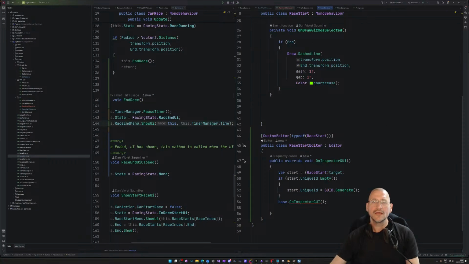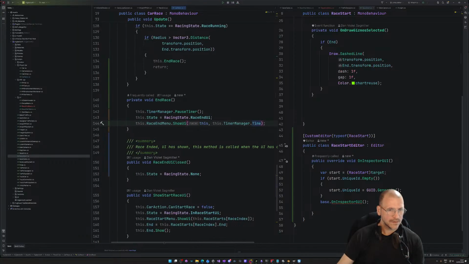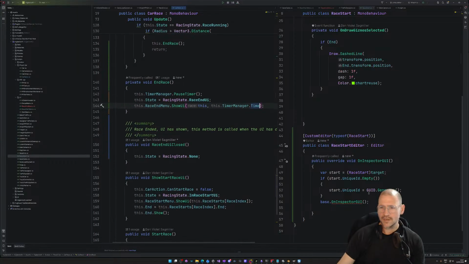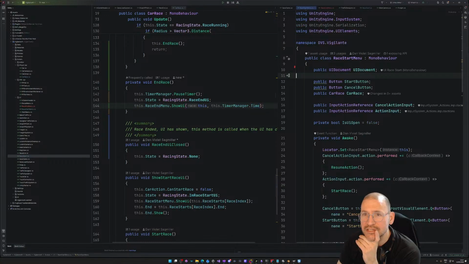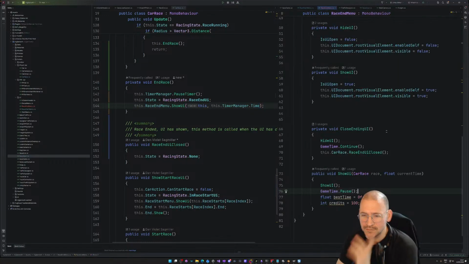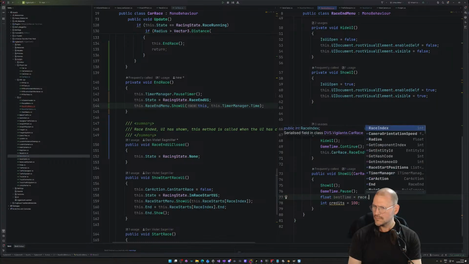Perfect. Now we're going to go over to car race. There we go. Okay, that shows the UI, the UI menu. That needs to actually put the content together for how it's going to show it. Race end menu. There we go. So best time is now going to equal, what is it? Start race dot best time. Oh, that's car race dot start.